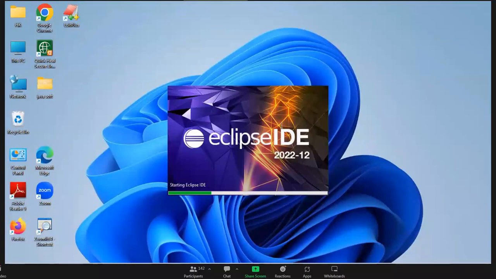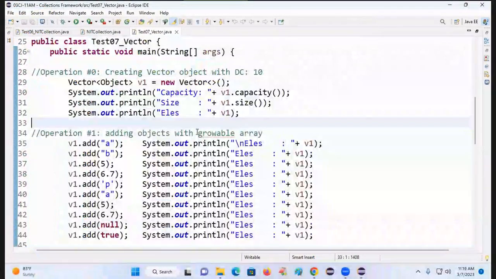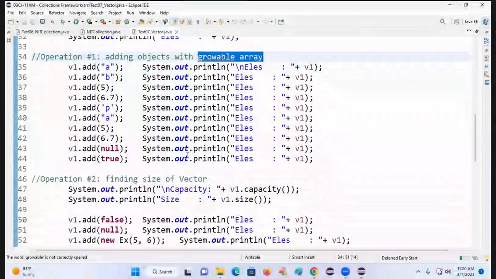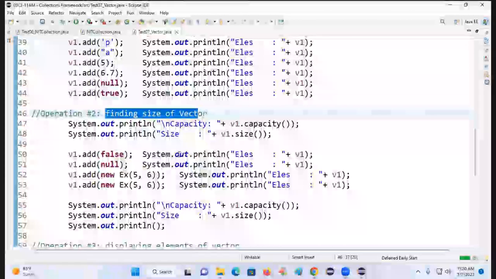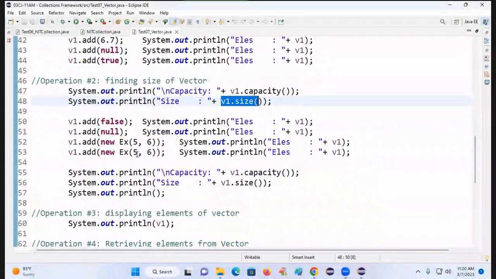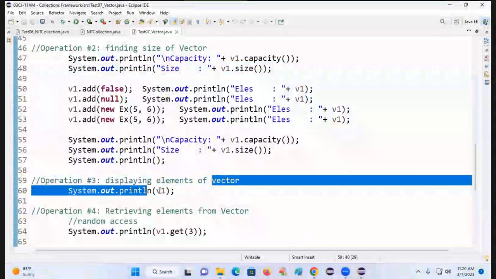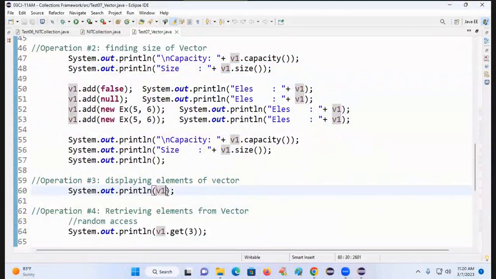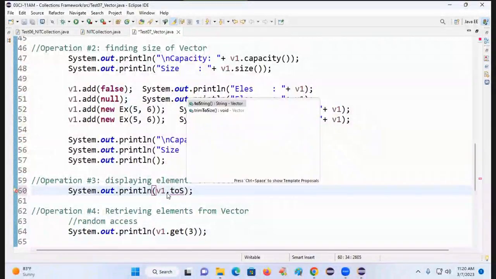Okay. We need to understand the search operation, right? We completed adding objects with the growable array algorithm. And we also learned finding the size of the vector by using the capacity and size methods. And we also learned displaying elements of the vector. Inside the Vector class, we have a toString method. Now let's understand the toString method, how it is implemented.